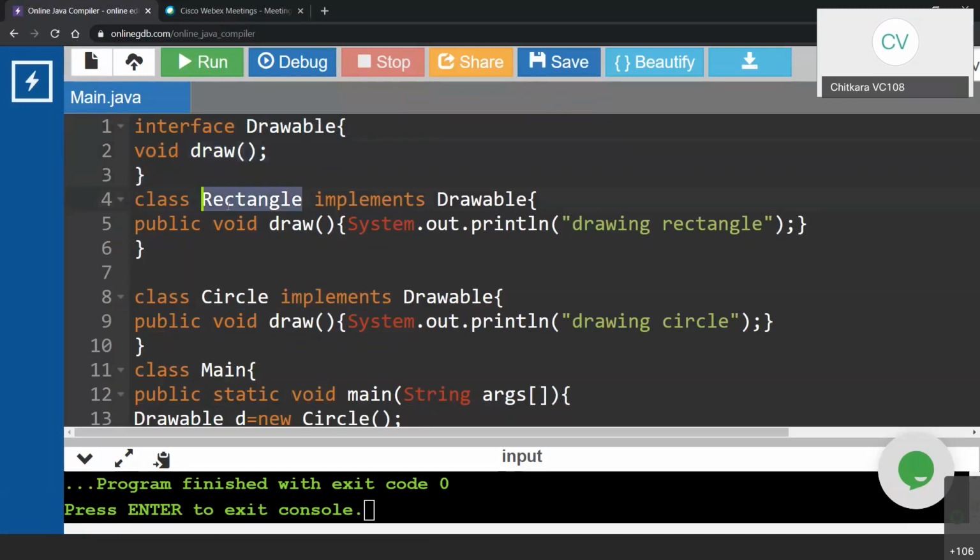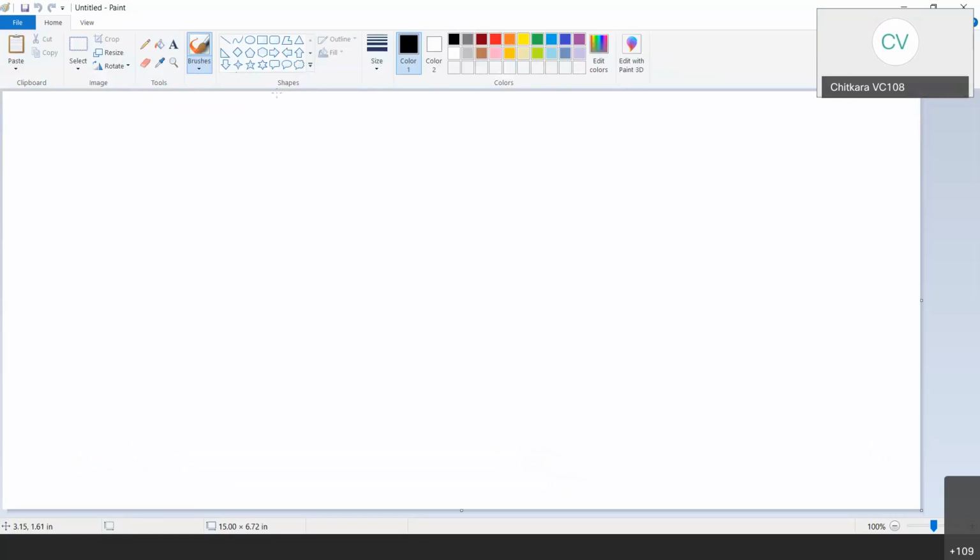Then there is a class rectangle, then there is a class circle. That means if I take you to the diagram, we have an interface called drawable. It has a function called draw. Does it have a body? No. So it is by default abstract. Secondly, by default it is public. No need to write abstract and public. By default in an interface, if I have a function, it means it is abstract and public.